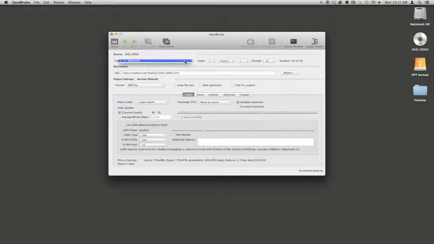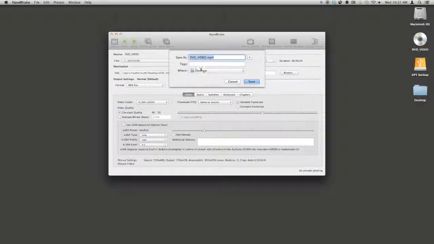Once you've got that done, you want to choose the full-length movie, the chapter that you want to rip from. I've chosen chapter 5, and it'll tell you how long that chapter is. Next, you want to name it and decide where you want to save it. I've chosen to save it on the desktop, naming it River Runs Chapter 5. Go ahead and save that.